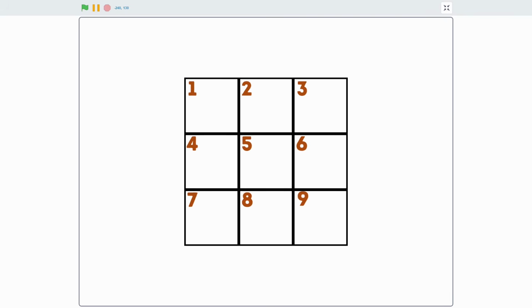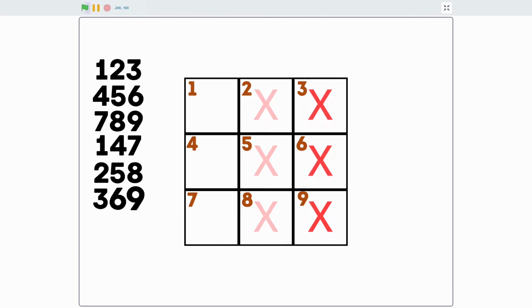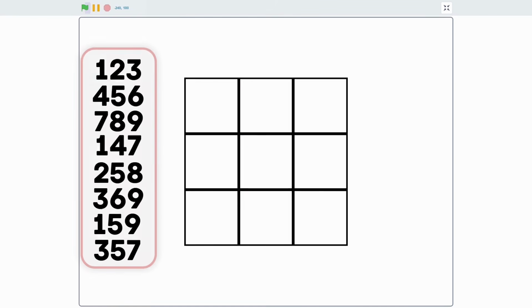If you look at the numbers of the set squares, that's 1, 2, 3, 4, 5, 6 and 7, 8, 9. In addition, this can also be done vertically. That would be 1, 4, 7, 2, 5, 8 and 3, 6, 9. Lastly, players can also win by capturing the diagonals, which is 1, 5, 9 and 3, 5, 7. These are the items that the wins list will store.